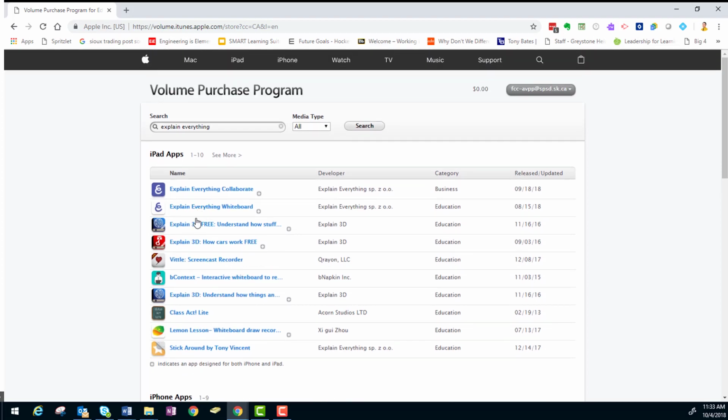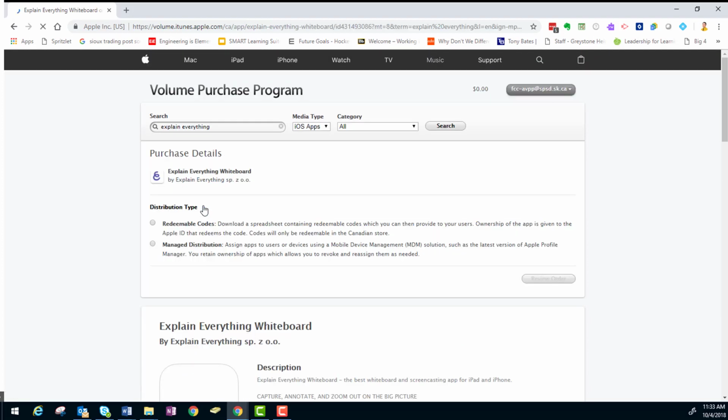So Explain Everything is not free. I'm going to click this and it's going to tell me how much it costs. It's $13.99 each. Now, if I buy 20 or more, the price goes in half. So if you want to buy 11, you're better off to buy 20. And you may need the other 9 some other time, but you can use those codes. You'll get codes assigned to these. So you come in here, you say how many you'd like, and it will automatically do the calculation for you.